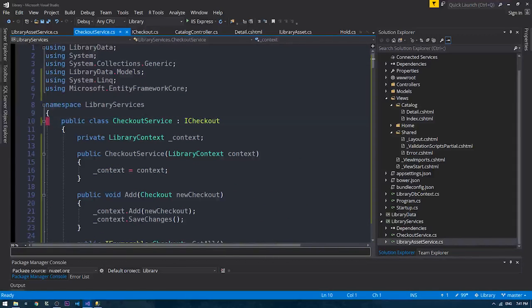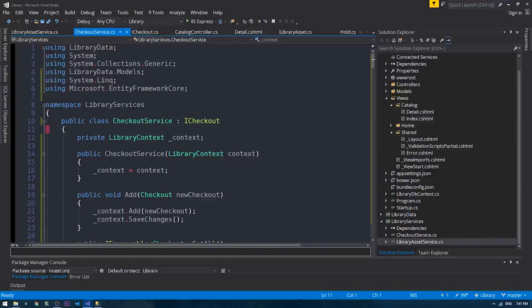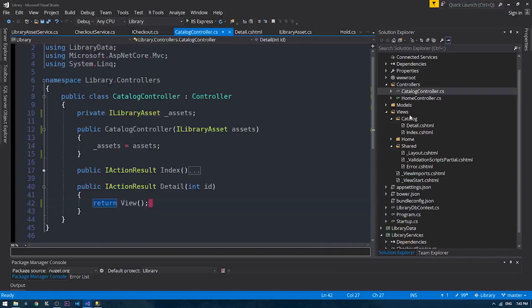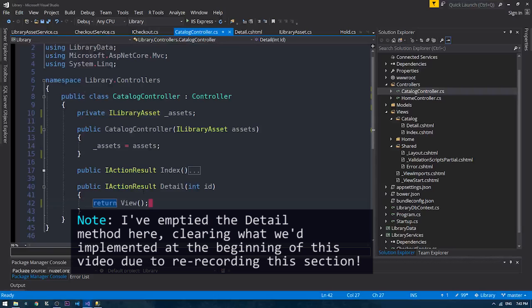So if you've made it this far and slogged through, then congrats, because you should now be able to implement it in your controller and see the results of all the logic you've written here in the application. All right, so now let's go ahead and head back up into our catalog controller, and we're going to now work on the detail action result here. So this will basically be working on the detail page for any of the library assets that we click on from our index view that we worked on in the previous video.